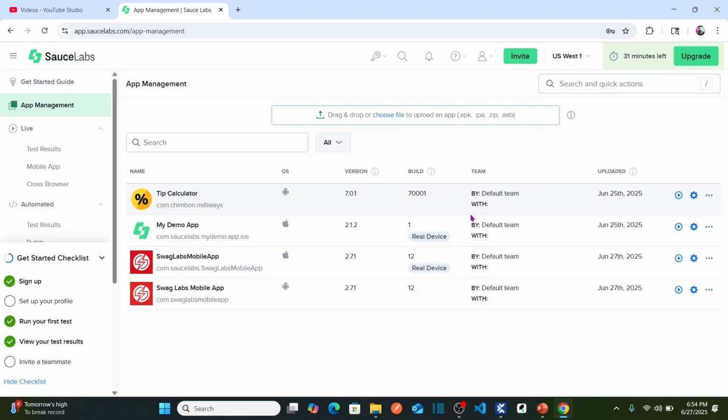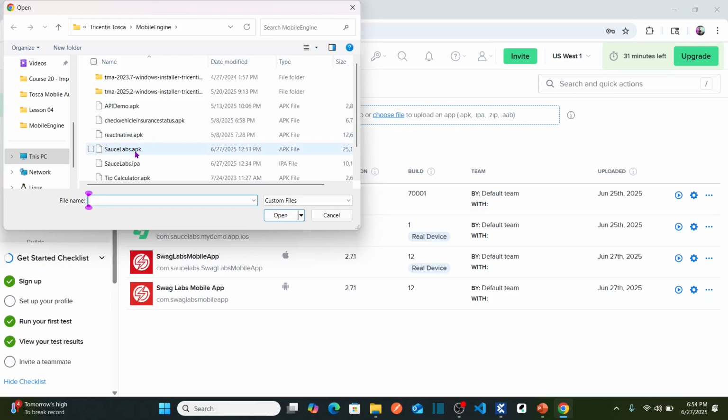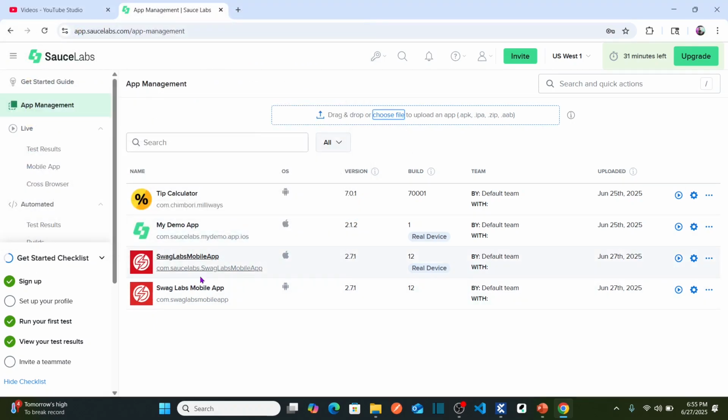So how did I upload these files? Simply click on choose file, and I have selected the saucelabs.apk file, saucelabs.ipa file, and clicked on OK. So this will upload these two iOS and Android files to your app management within SauceLabs. So this is prerequisite to scan your application by using SauceLabs real devices.